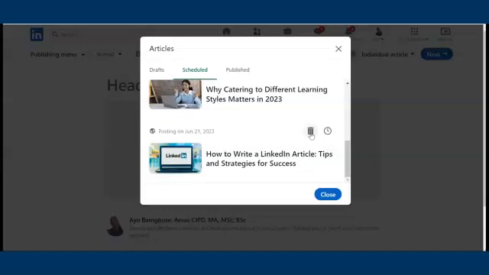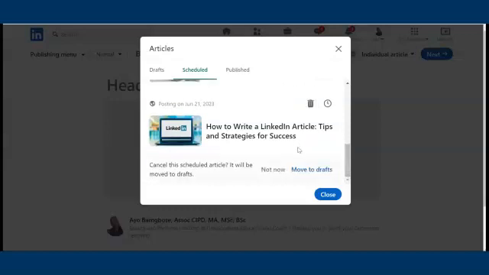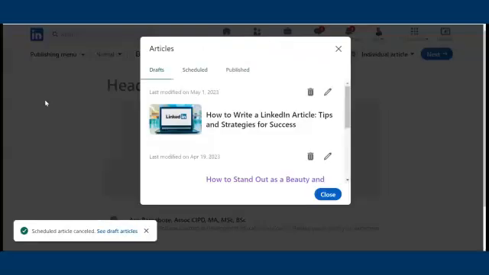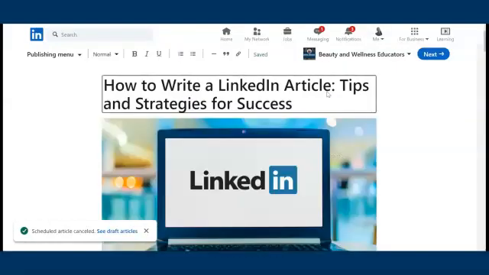So what you do, you click on the bin, and if you scroll down, it gives you an option to move it to draft. If you click on it as if you're about to delete it, this will pop up: cancel this scheduled article, it will be moved to draft. So it goes to draft, and that's when you can edit it. Then you go to the publishing menu, you click on drafts, and there it is. That's where you get the pencil that allows you to make edits. But by the way, when you do that, the post description that you used when you were ready to schedule it also disappears. So you need to remember what you said in the post description before you scheduled it.